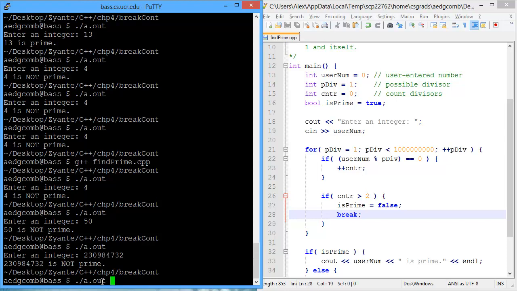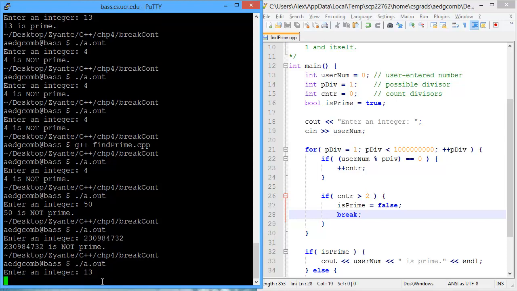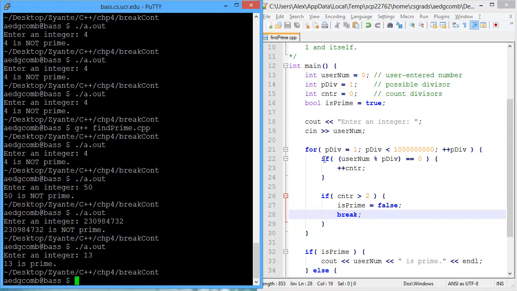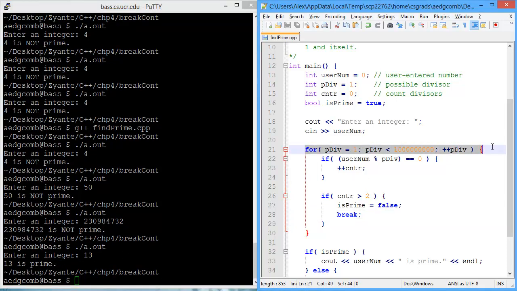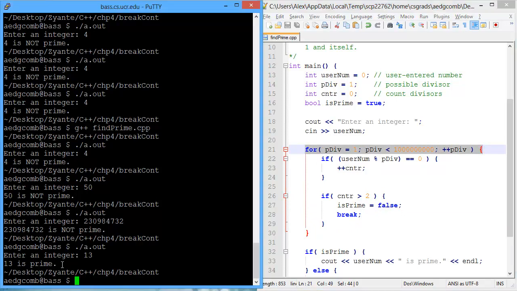Now what if we did an actual prime number, like 13? Now it's taking a while. And that's because it's actually having to go through all 1 billion loops to determine that 13 is prime. Excellent, thank you.